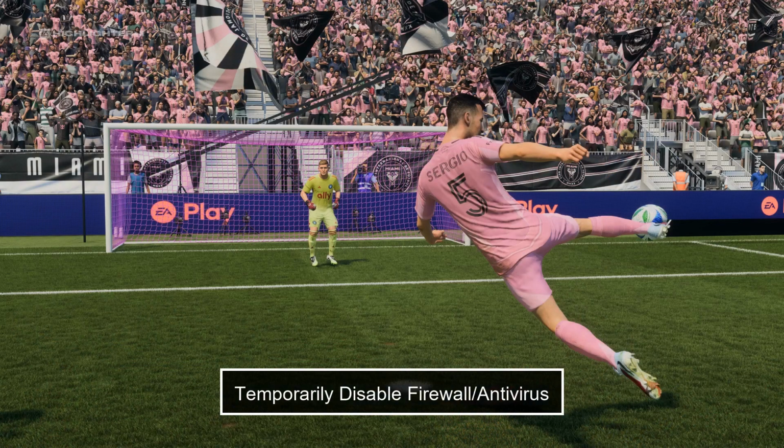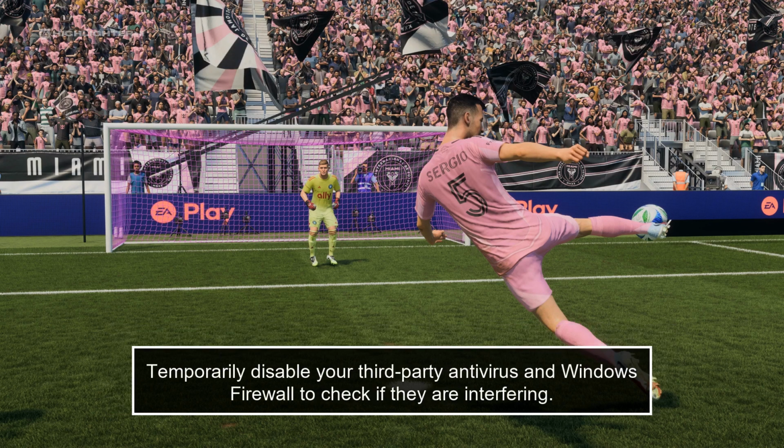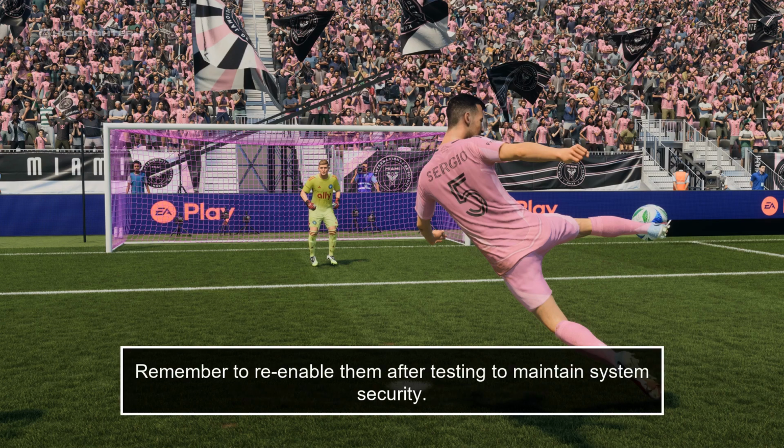Temporarily disable Firewall/Antivirus. Security software can occasionally misidentify legitimate EA app processes or server communications as threats, blocking activation attempts. Temporarily disable your third-party antivirus and Windows Firewall to check if they are interfering. Remember to re-enable them after testing to maintain system security.